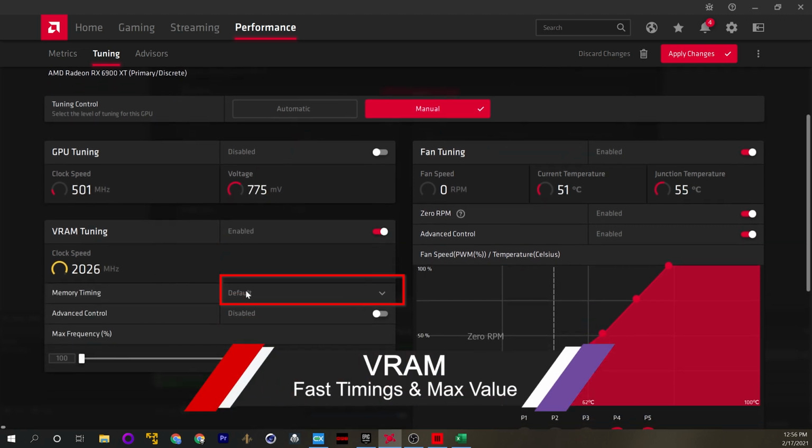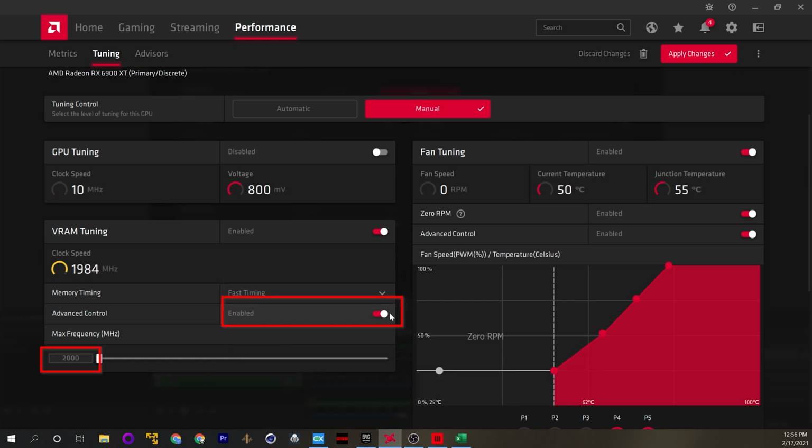VRAM. So first we need to set the memory timings itself to fast timings. This reduces the latency that the card is going to run at. Turn on advanced controls, and what AMD's overclock algorithm said was 2150. So that's the number we're going to enter in there.